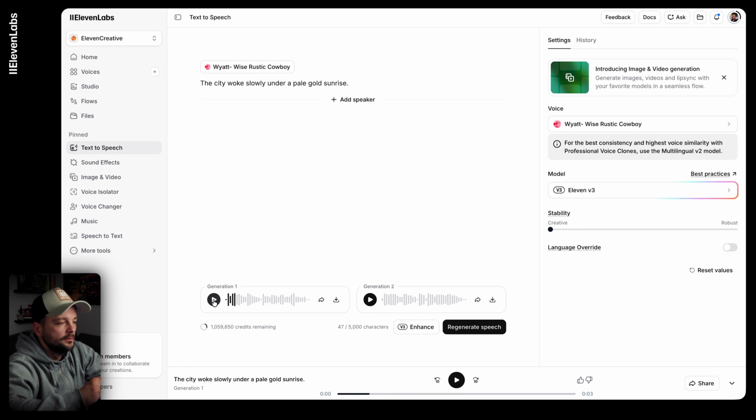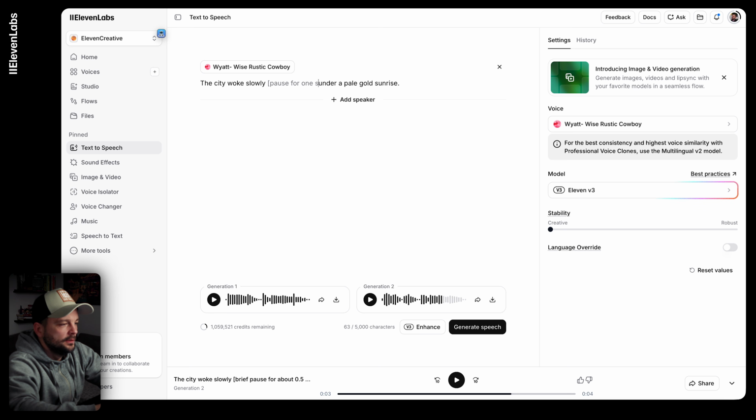Perfect. Clean. But how about if I want to narrate how he is speaking it? How about if I would want to introduce some pause in how he is delivering the line? I can do that, for example, here with square brackets, pause for 1 second. Or 0.1, 0.2. It's up to you how precise you want to be.